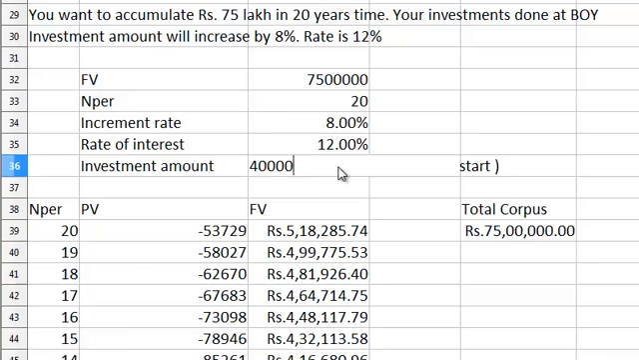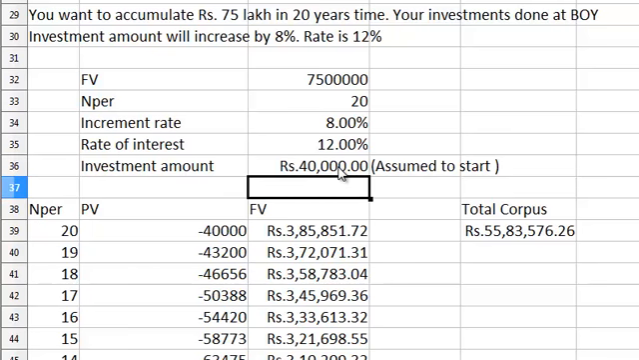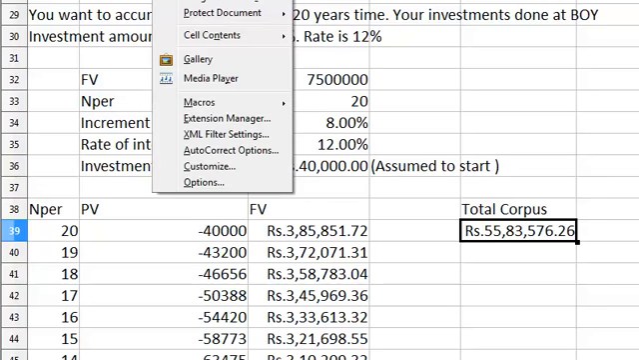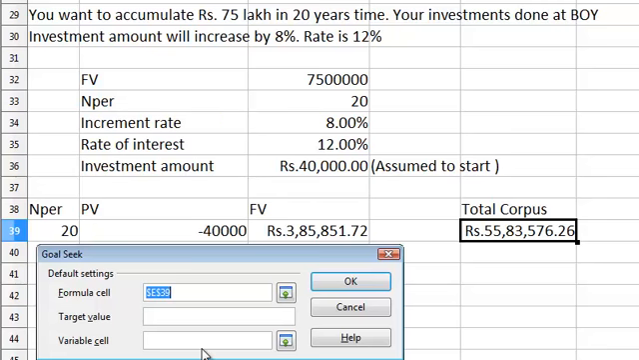Now I realize that 40,000 would not give me 75 lakh. It will give me, let's say, now we know that it's going to give us 55 lakh 83,000. But there are other things which I can change and see. So now I can go to tools once again in OpenOffice. If I would have been in Microsoft Excel, I would have gone to data tab and what if analysis. I go to the tools tab, and now there are two things which I can change here. I can either say, look, let's increase the rate of interest and then see what happens, or let's increase the incremental investment and then see what happens.